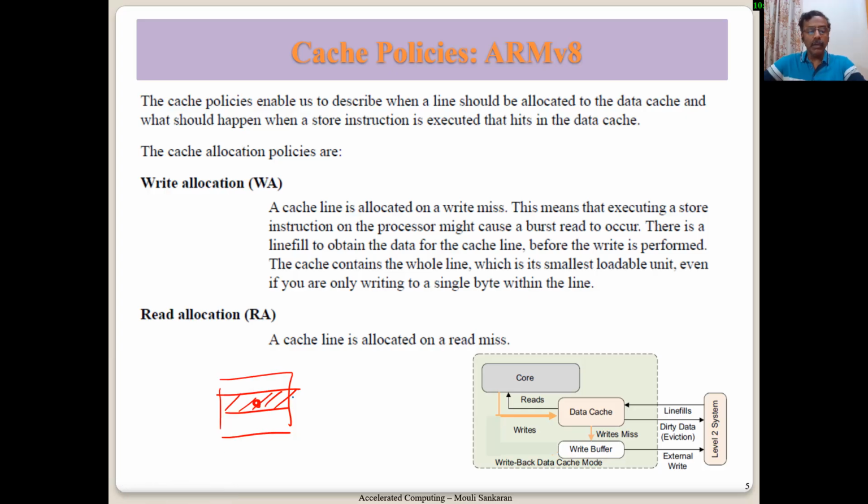Now let me explain write allocation. A cache line is allocated on a write miss. Please remember, allocation happens only when there is a miss. If there is a hit, that means it is already allocated in the cache. So only if there is a miss, you decide whether to allocate a cache line for that particular miss, or just directly do the operation on the memory without allocating anything into the cache. So there are two possibilities you have.